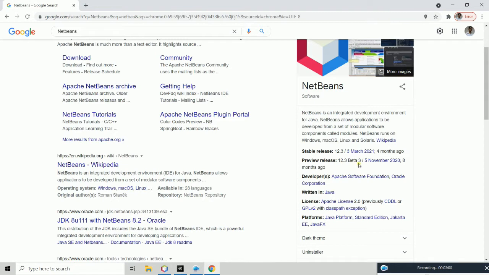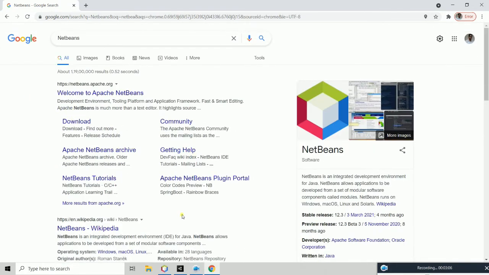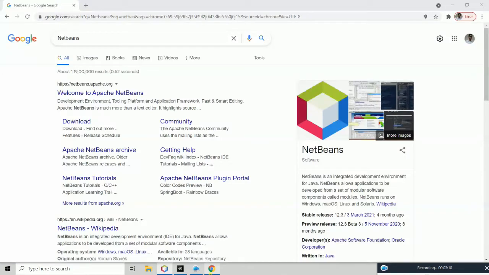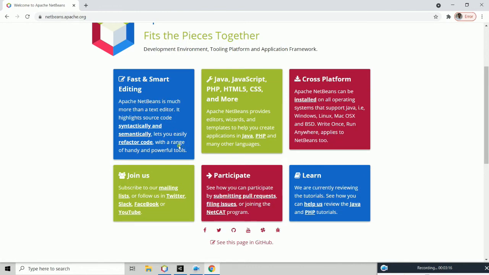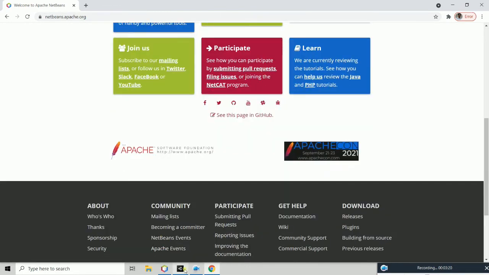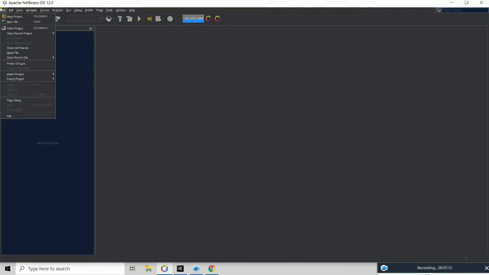Currently 12.3 is a beta version, and the stable version 12.2 was released. I am using version 12.2, so you can download it from this website, the latest version, or else you can use IntelliJ if you have that software. In NetBeans, we will create a new project.